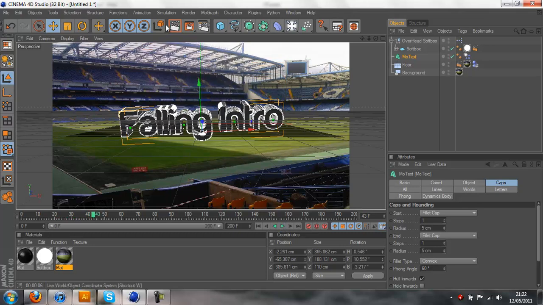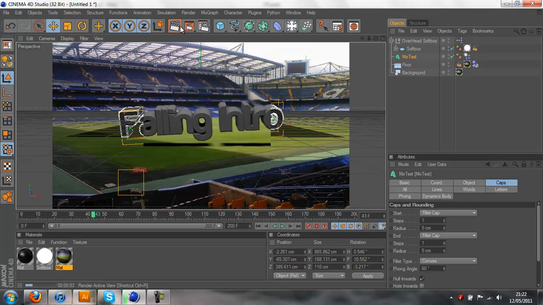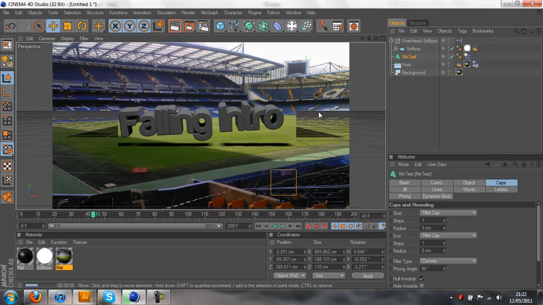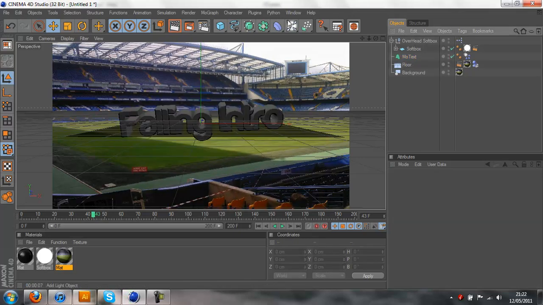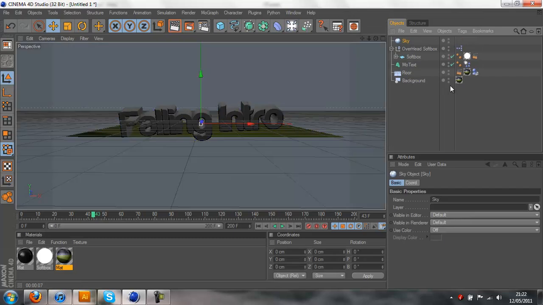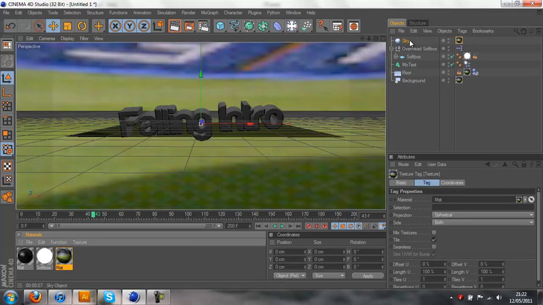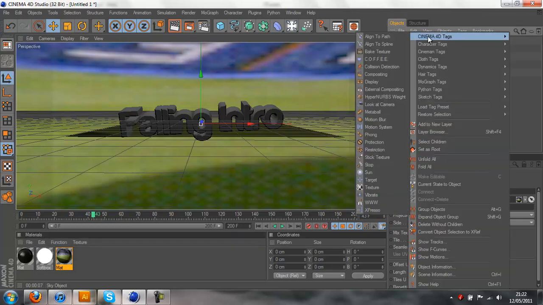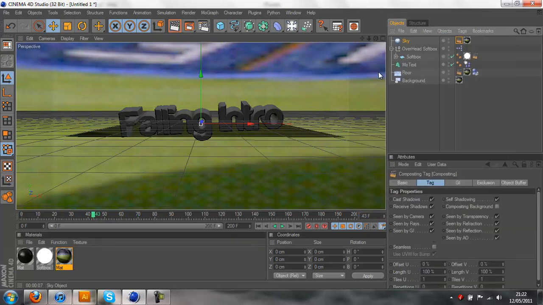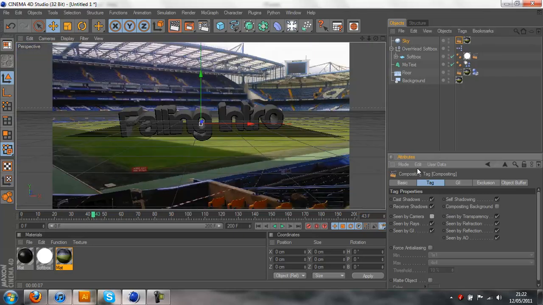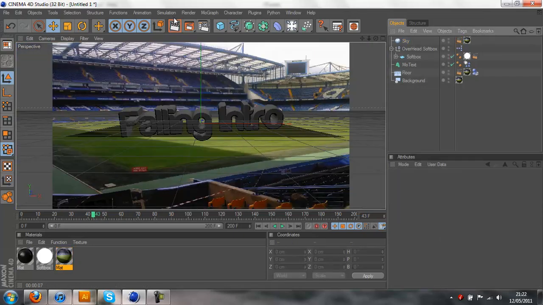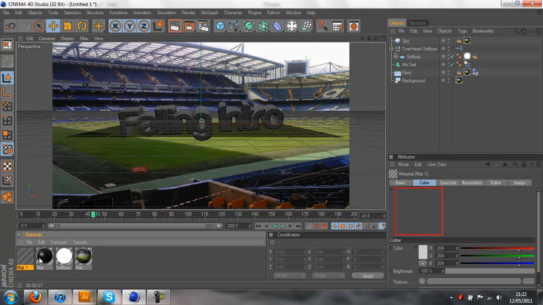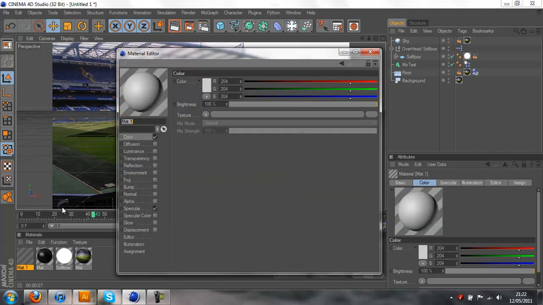Now if we render that again, you can see that it's a bit more on the pitch, which is what we want. Also now if we just insert sky and drag our football pitch material onto that again, or whatever your material was, and then go to Cinema 4D tags, Compositing, and then uncheck seen by camera, and then it will go away.